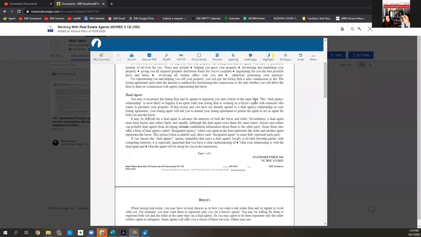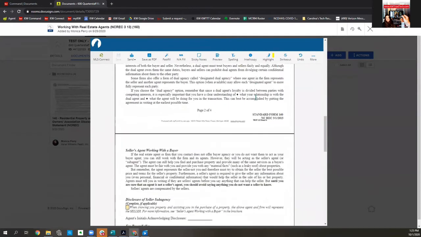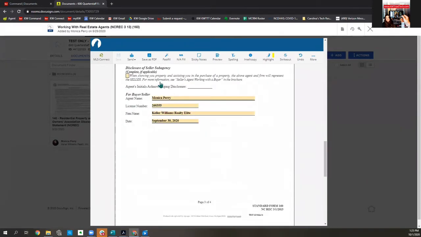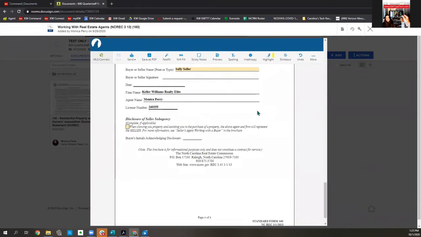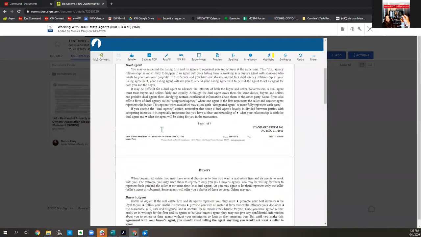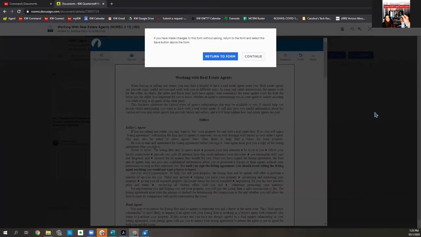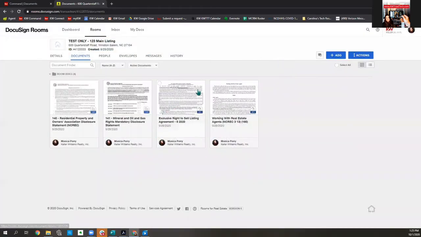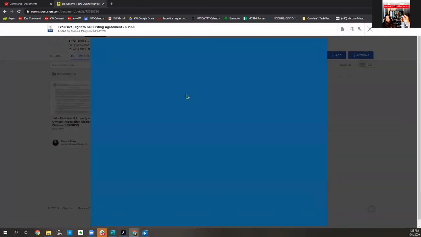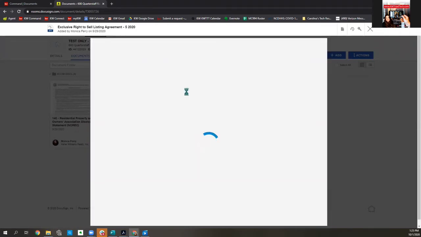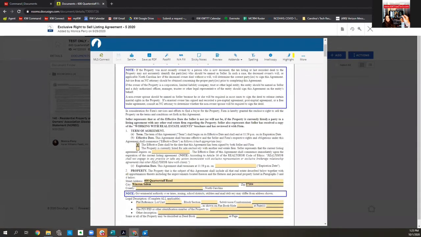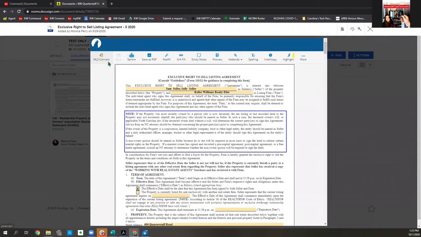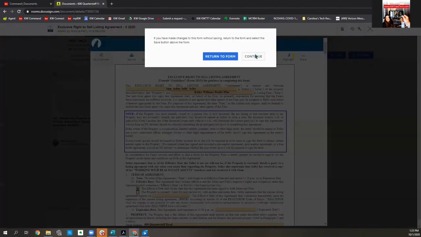Okay, good deal. So here we go, and we are looking at our working with real estate agents. And here's the data saved from ZipForms. Sam seller, Sally seller. We do not need to disclose seller sub-agency in this instance, and we are going to be good with that. And I'll double check that exclusive right to sell. Let that one load, and here we go. And so there we go. Everything I had filled in, of course, you would have taken the time to fill all of this in, which I did not. So that looks great.